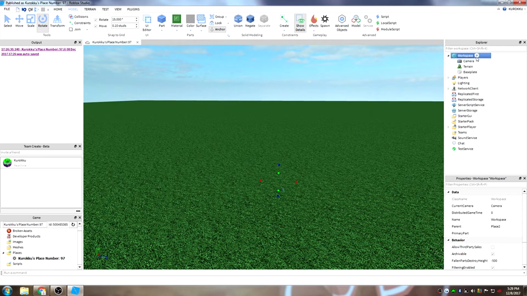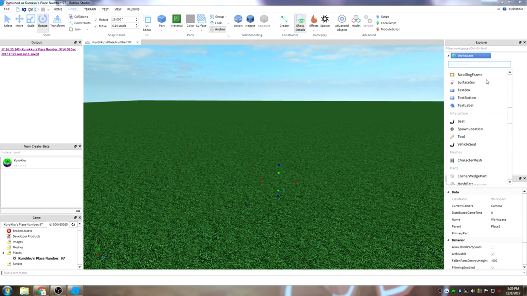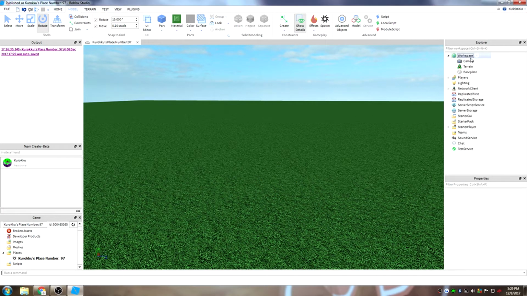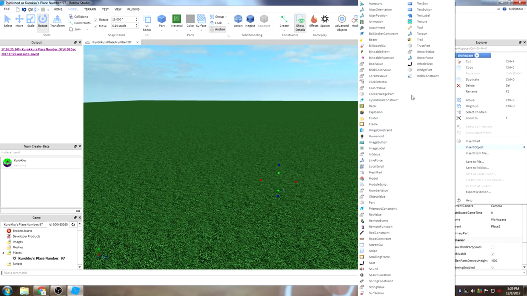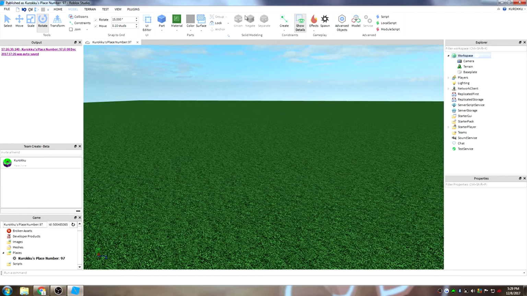And since Roblox added a new thing like this, you can actually add way more things. This is like the new advanced objects tab, I think. You can actually search stuff now as well, which I really like. I don't really use it because I'm so used to right-clicking and then going insert object and just looking through here.